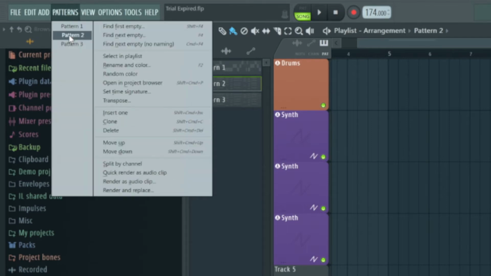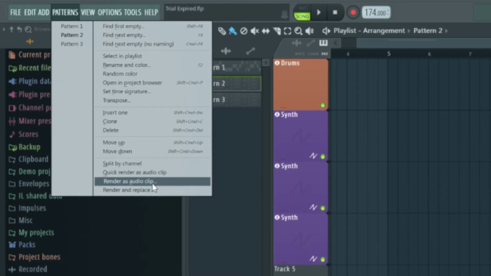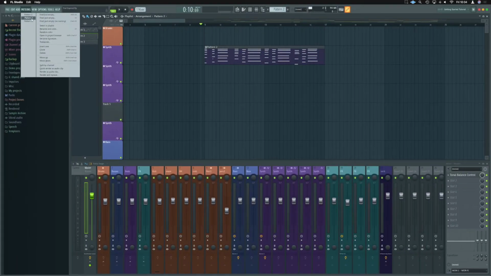We need to make sure we select pattern 2, and then just down here towards the bottom, we've got a couple of features. We've got quick render as audio clip and render as audio clip. The difference between the two is that quick render as audio clip will instantly render that piece of MIDI to audio, whereas render as audio clip will give you the selection of render options.